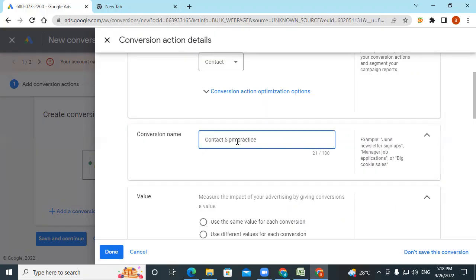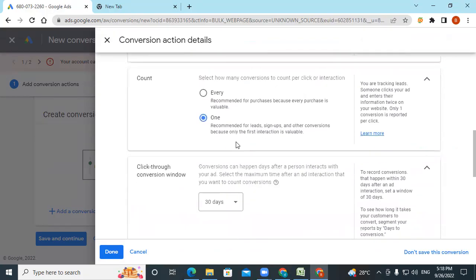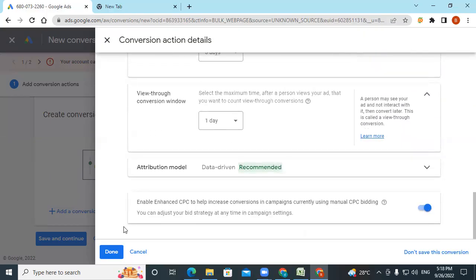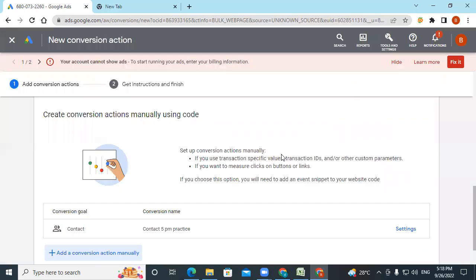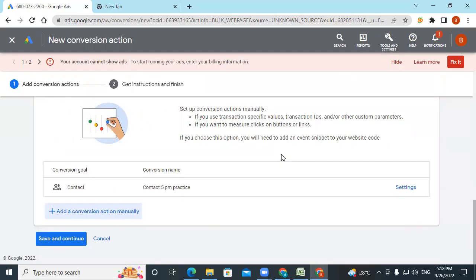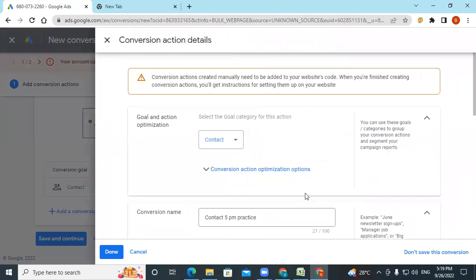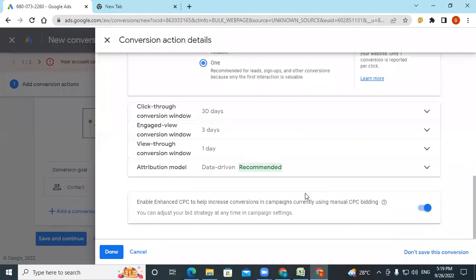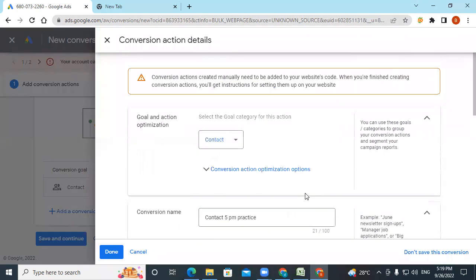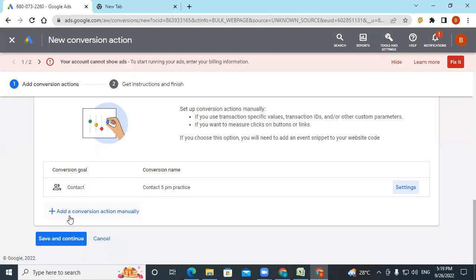Practice, because I don't know if I have already created that or not. Done. So I have created one conversion action. After clicking conversion action, you can see this is the one I have created. If I want to see the settings and change it at any point of time, I can get into that. Save and continue.